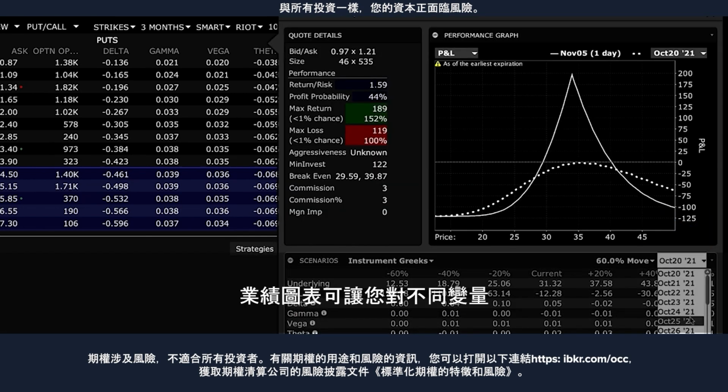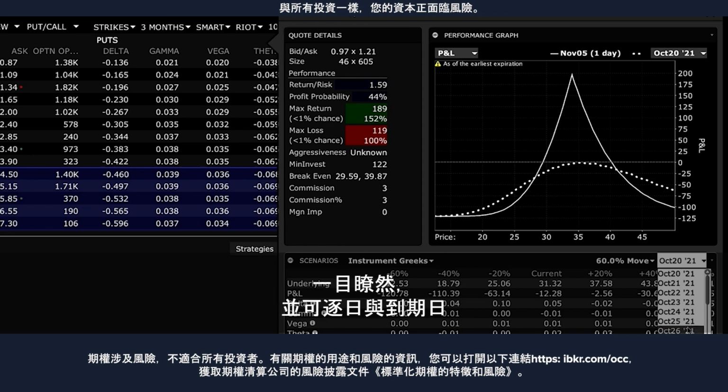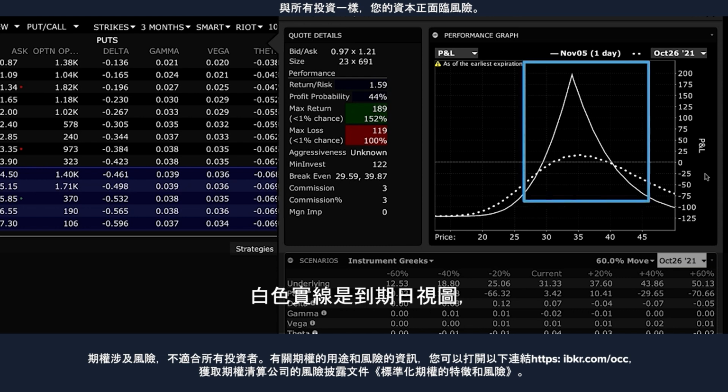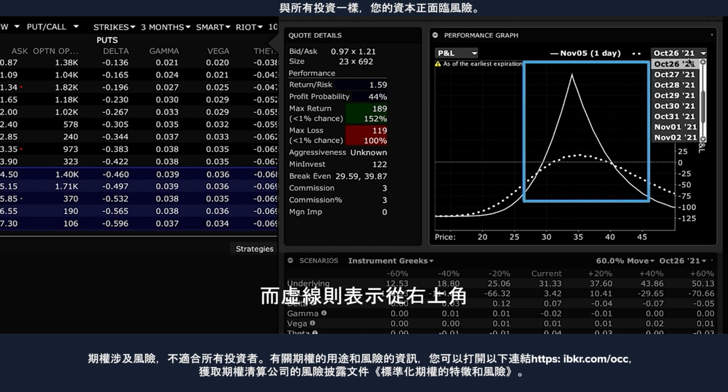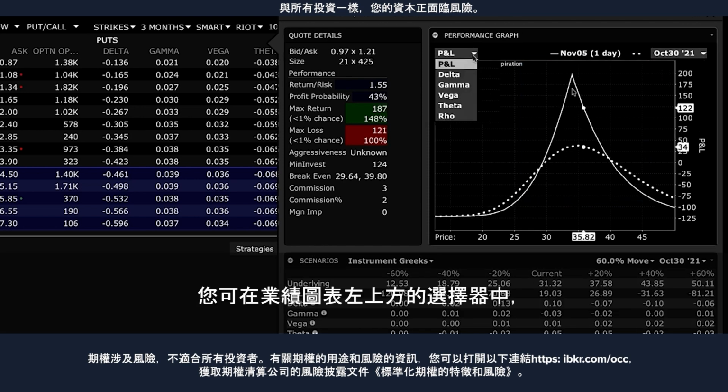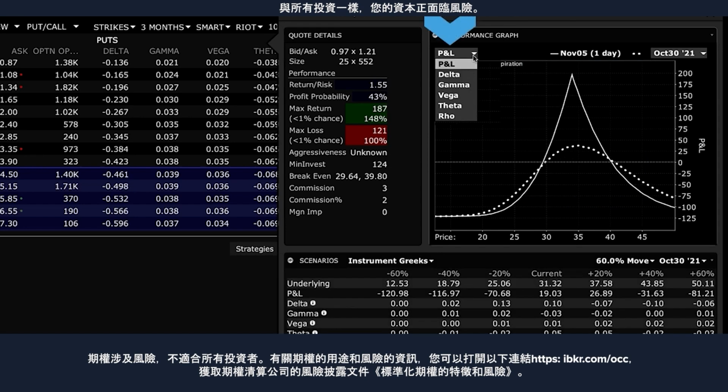The performance graph allows you to visualize and compare 1 day at a time versus the expiration date for several variables. The solid white line is the expiration view, while the dotted line always represents the date chosen from the calendar drop-down menu in the upper right corner. By default, you are looking at P&L. Select from the list of P&L and Greek variables from the selector to the upper left of the performance graph.